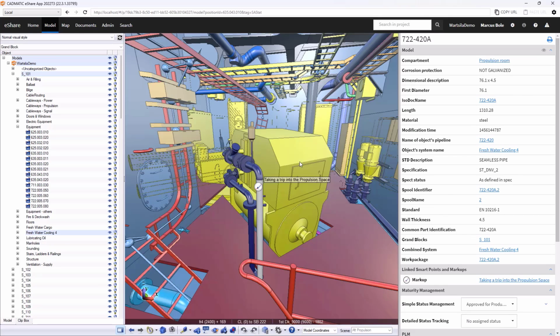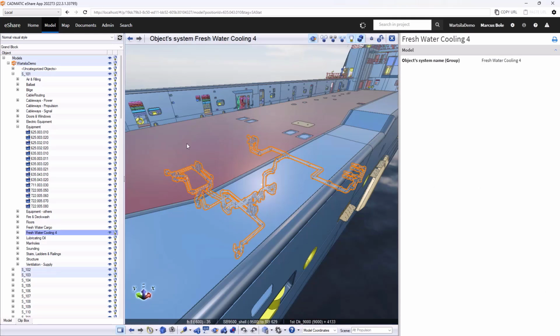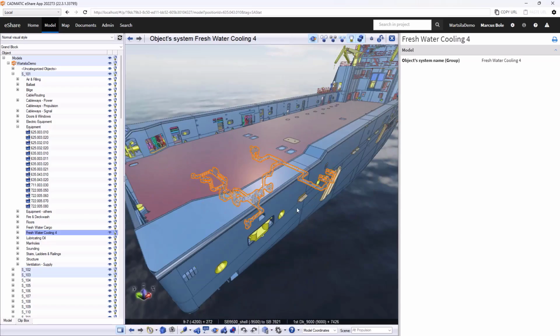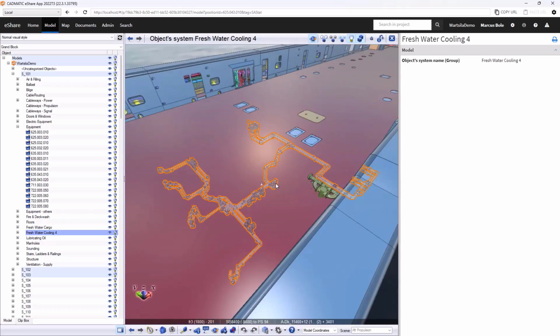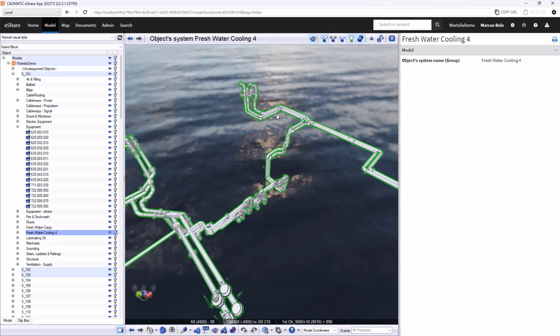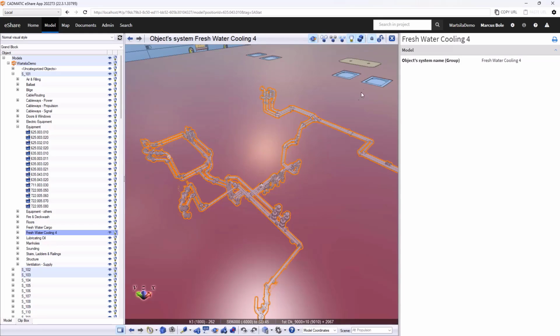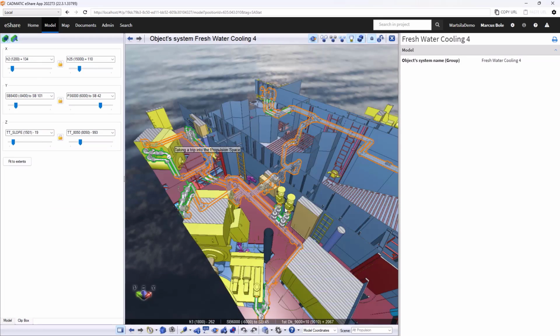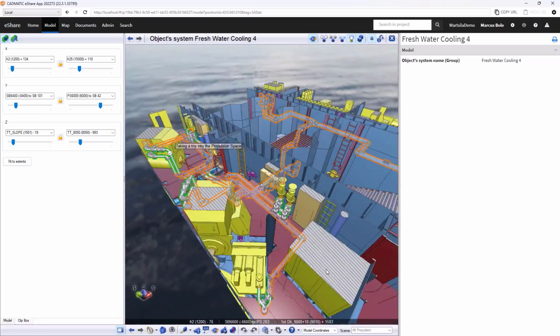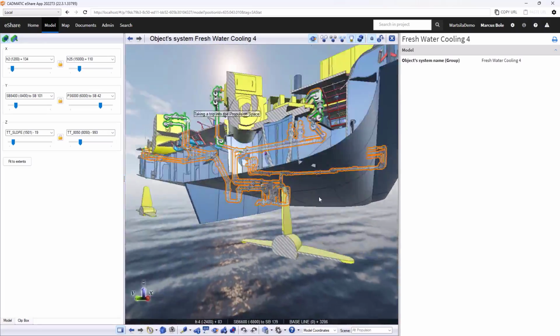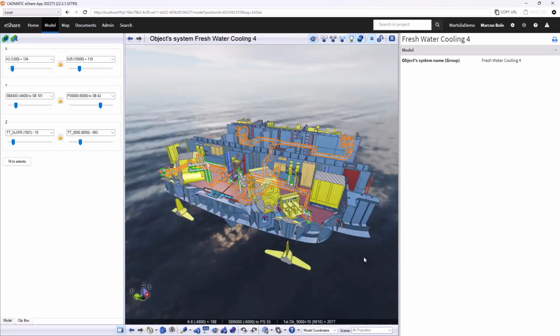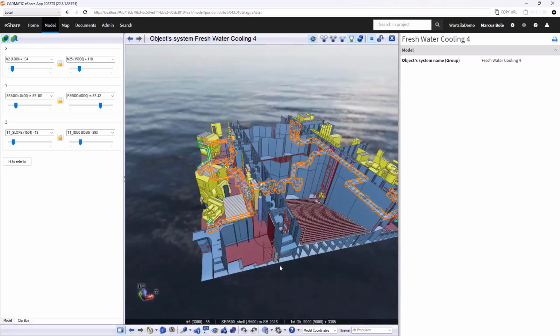So for example, if I wanted to see the entire system, selecting the system name will go out and collect the entire model objects associated with that system itself. We can see in this view where the system is located in the project. If I just wanted to see that system on its own, that's a possibility. And if I wanted to see the system in association with its neighboring 3D data, this allows me to see what it's connected to, some of the things it's penetrating, and where it's going in the vessel without needing the entire vessel in the view.